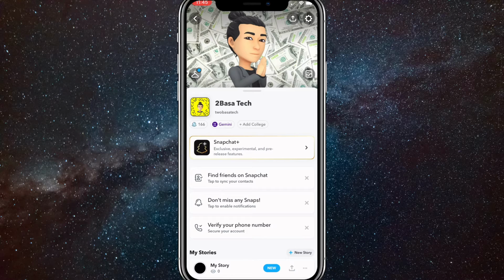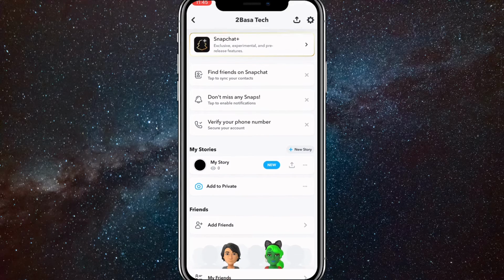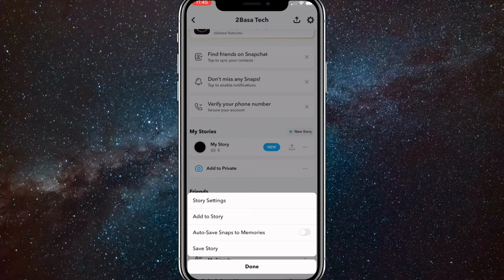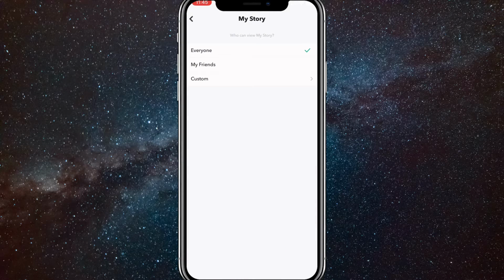Once you click on that, scroll down to your stories. Now here there are two things you can do, make a private story or edit your normal story. So to edit your normal story, click on the three dots to the far right of the story and then click on Story Settings.